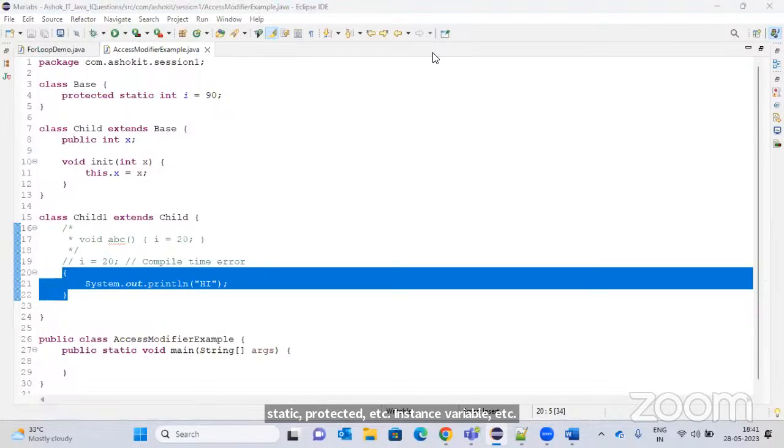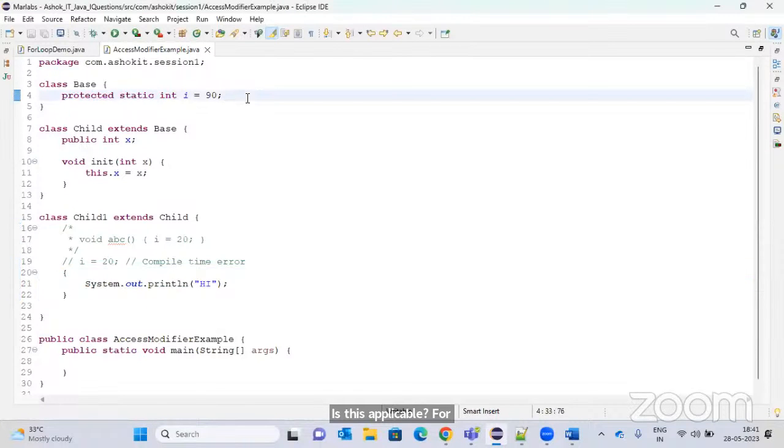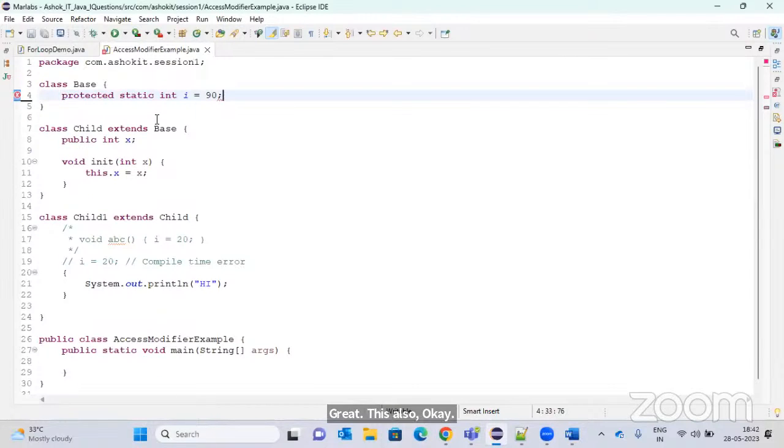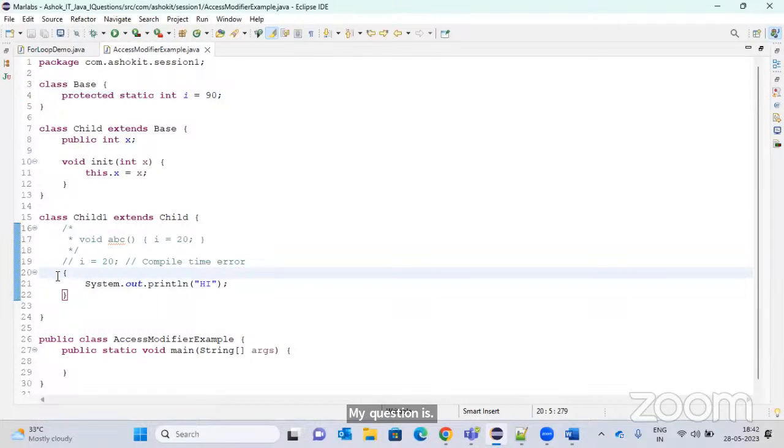Sir, is this applicable for inheritance, or the same class too? Anywhere, not only inheritance. Here you can go with 120, right? This is also a compile time error. Okay, thank you. My question is, we are only putting opening and closing braces, but we are not putting any function name.